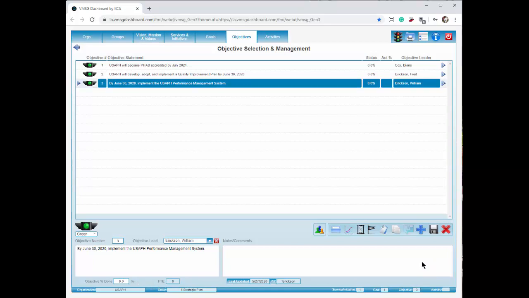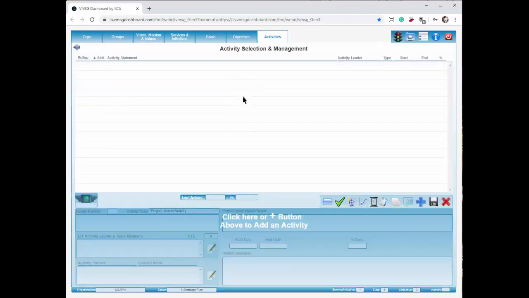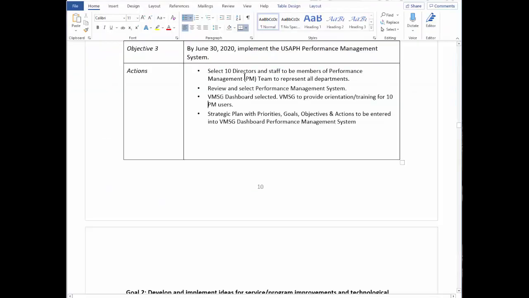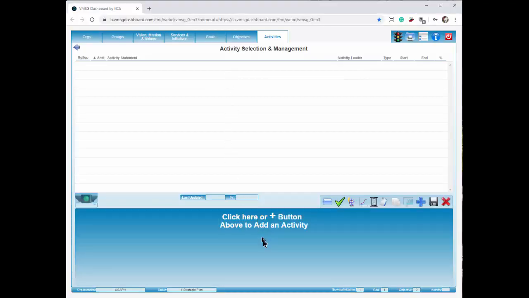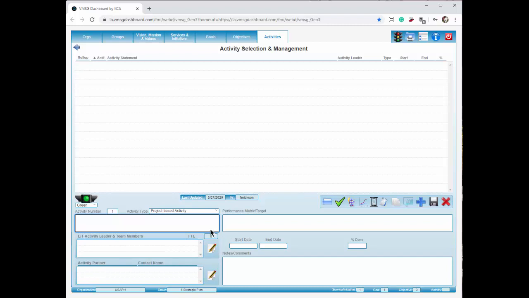Now let's go ahead and enter the activities for this third objective here. So we'll go up to the activities button up here. Now let's go back over to the plan. And for objective 3, it looks like we have 4 activities. So let's go ahead and grab the first one here. Control C, tab back over here. Again, new one. Control V, and it looks like it carried the dot over, so we'll get rid of that. It says select 10 directors and staff to be members of the performance management team to represent all departments.